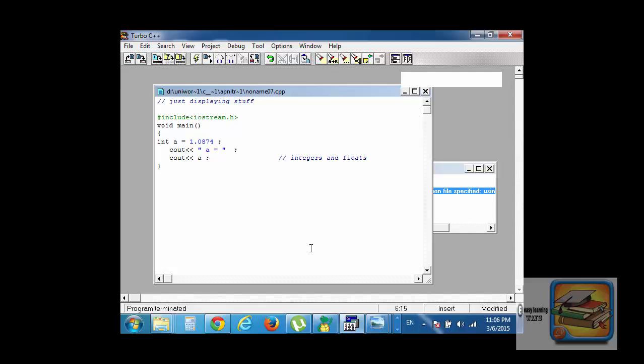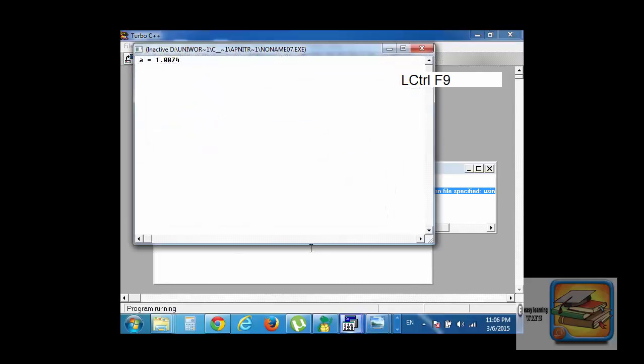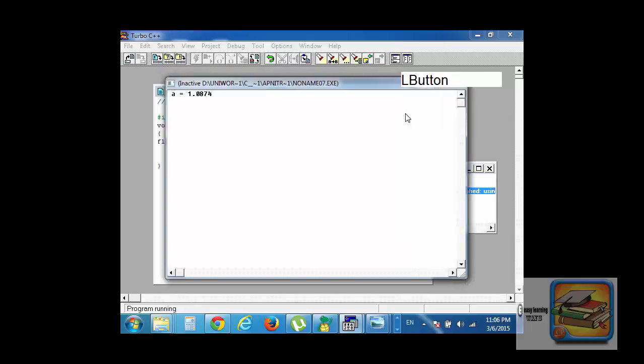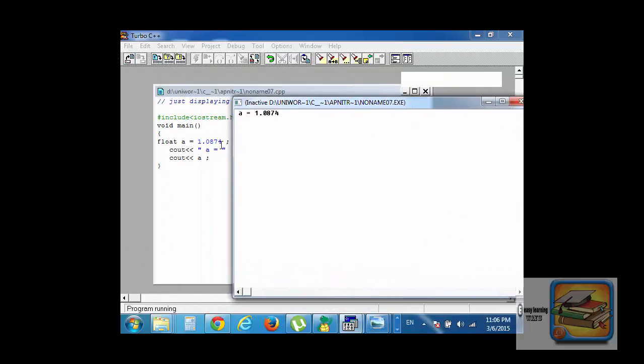So if I want to store this 1.0874, this whole thing in it, what would I do? I would just change the variable type, change the data type for this a. I would write float. Now it's the same thing as an integer, the only difference is it's a different data type. It also stores numbers, but with the decimals. Let's see what happens now. Control F9. Now it's showing me the whole number 1.0874.